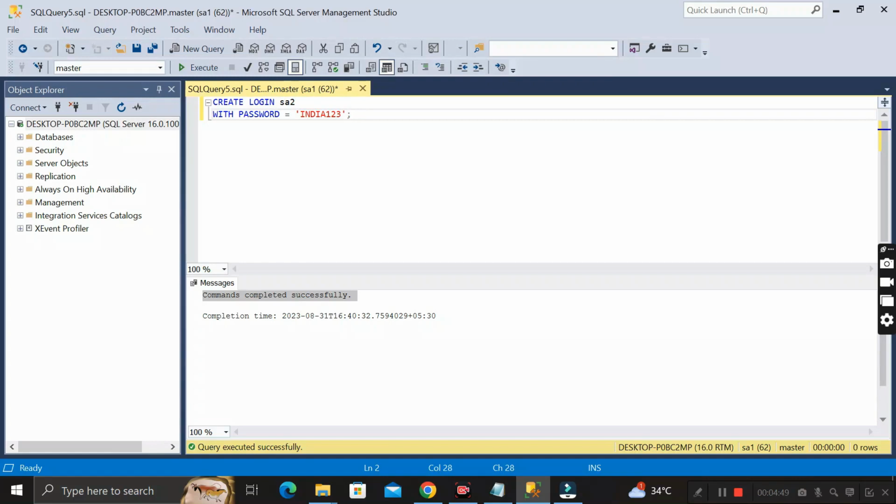So these are the two easy methods by the help of which you can create a login in SQL Server.